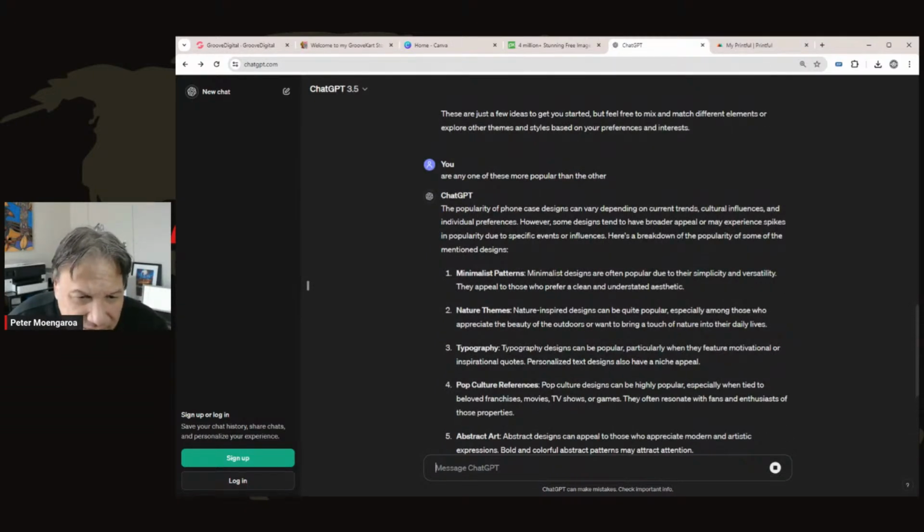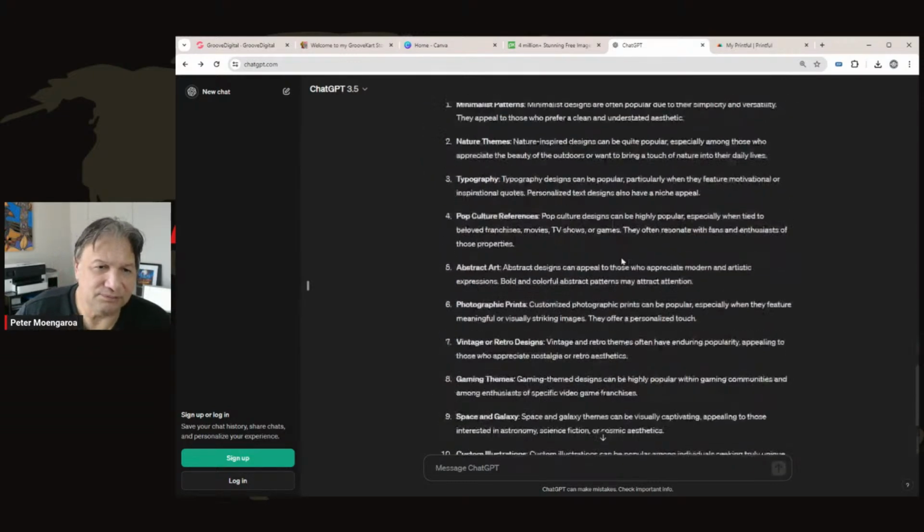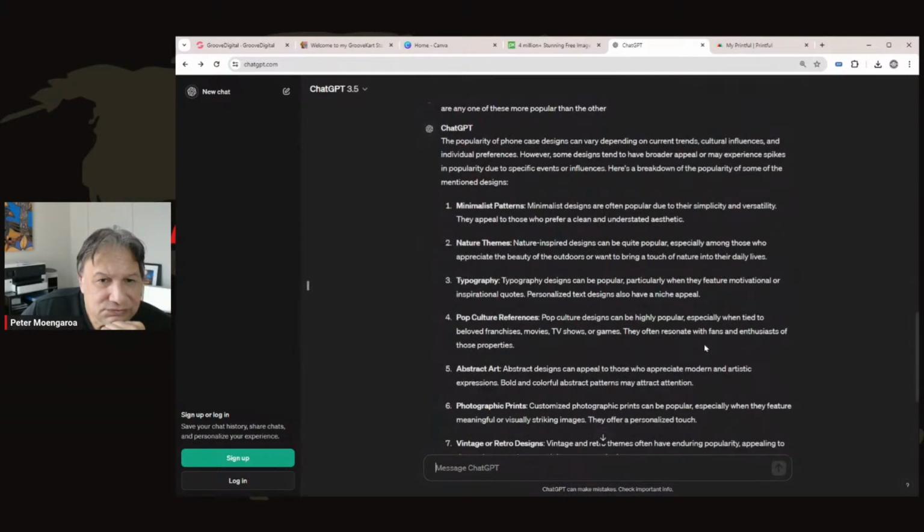Minimalist patterns, minimalist designs are often popular due to their simplicity and versatility. They appeal to those who prefer a clean and understated aesthetic. Okay. Remember, looked at it that way.